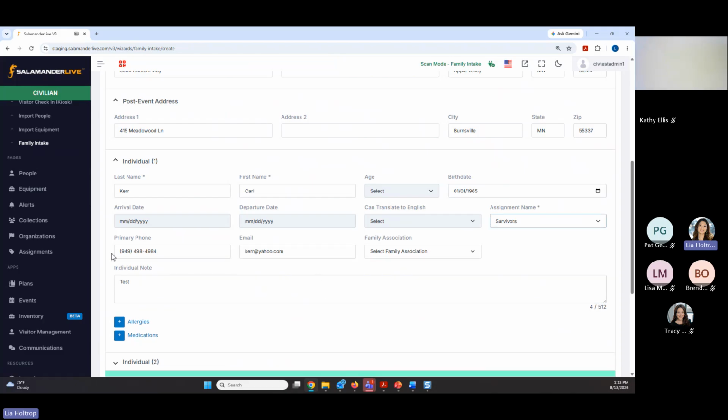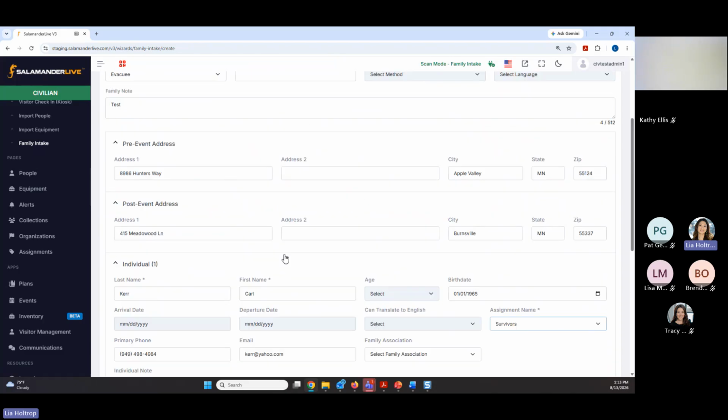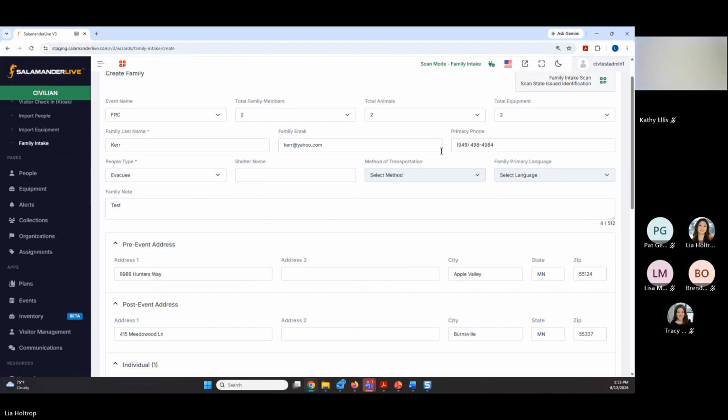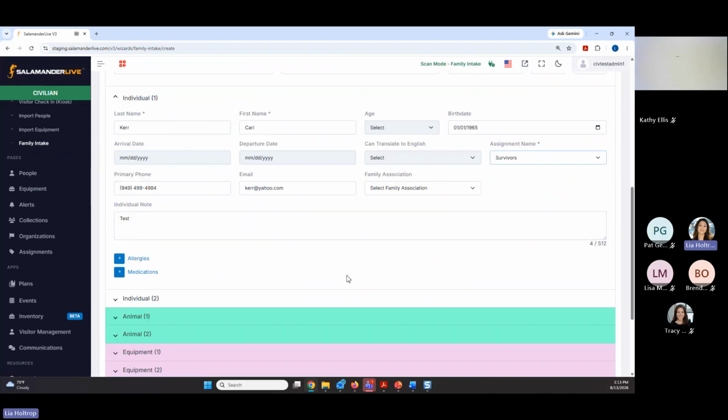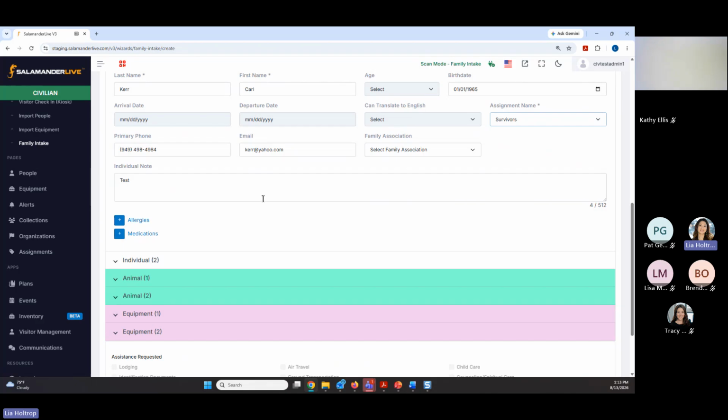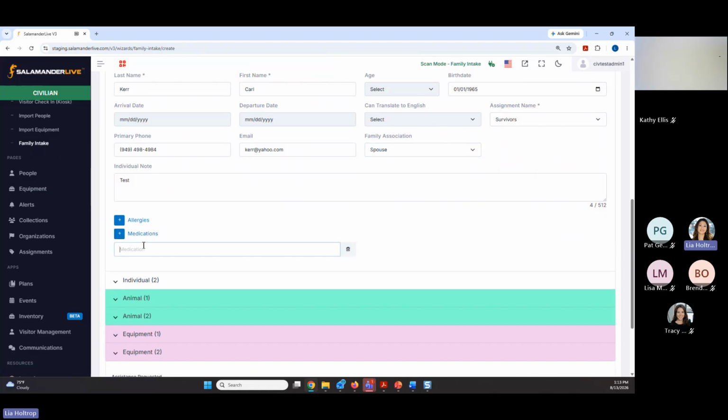You'll see that the phone number filled in as well as the email from the family section at the top here. So if the phone number or the email is different, that's where you can enter in something else, which we'll do for individual 2. But in this case, family association. So we want to link the individual family members. So in this case, we're going to add a family association. So we're going to put this one as spouse. Any allergies, medications, go ahead and add those in. So I'm just putting here heart med.